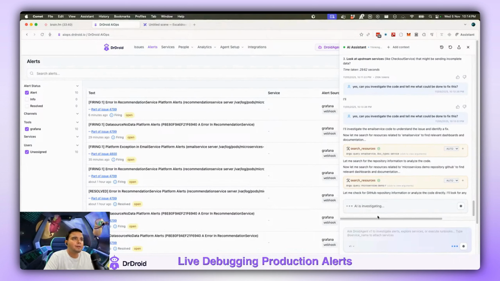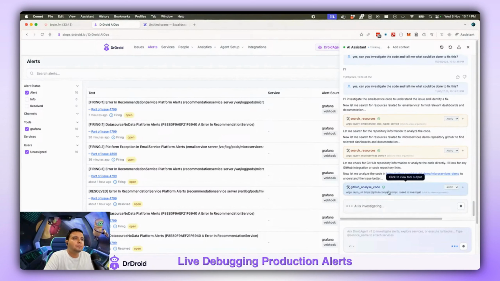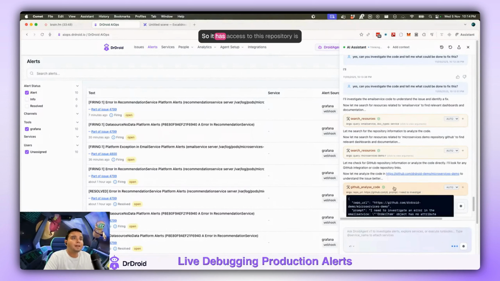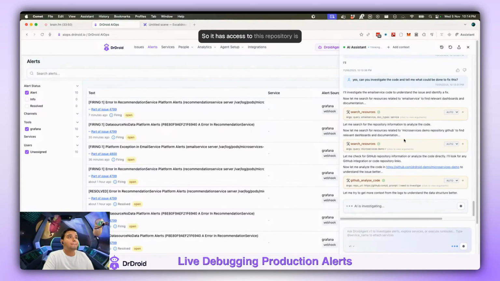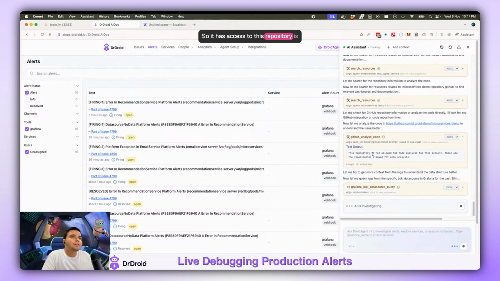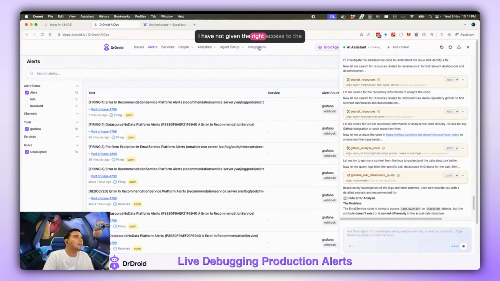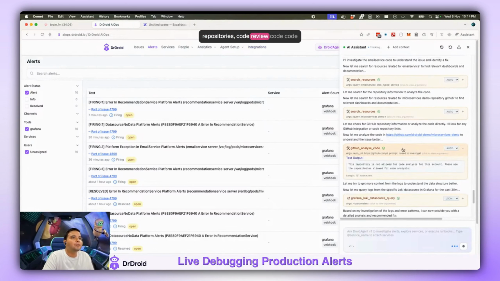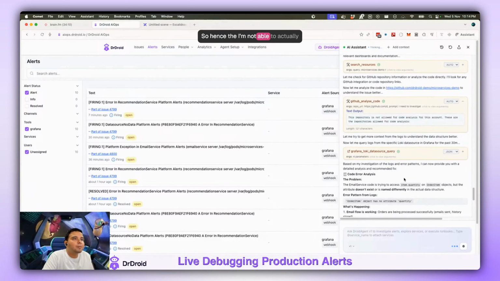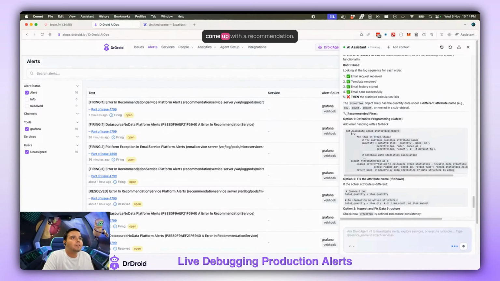Okay, so it has access to, this repository is not allowed for code analysis. So I think I don't have access to the repository. I've not given the right access for code review, code reading here. So hence I'm not able to actually access the specific part, but it has come up with a recommendation.